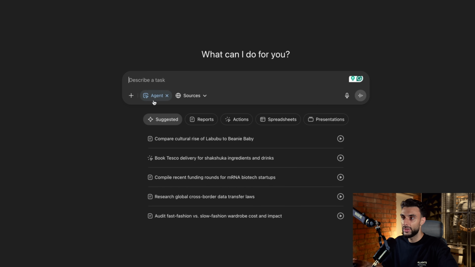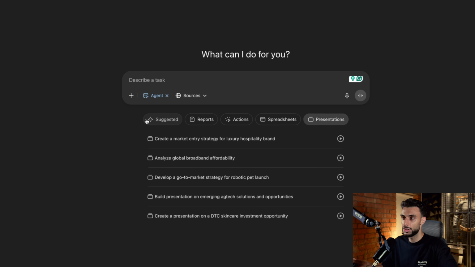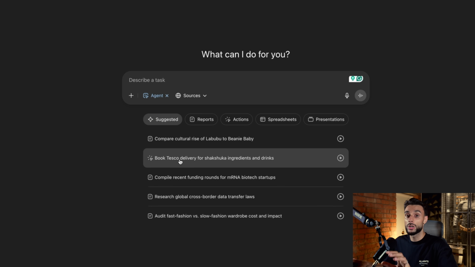And you can see here the agent mode has now been activated. Now, it gives you some suggestions: reports, actions, spreadsheets, and presentations. Now, I don't need to mess with any of that because I'm going to use my own custom prompts that you guys are going to get access to once we hit 500 likes.